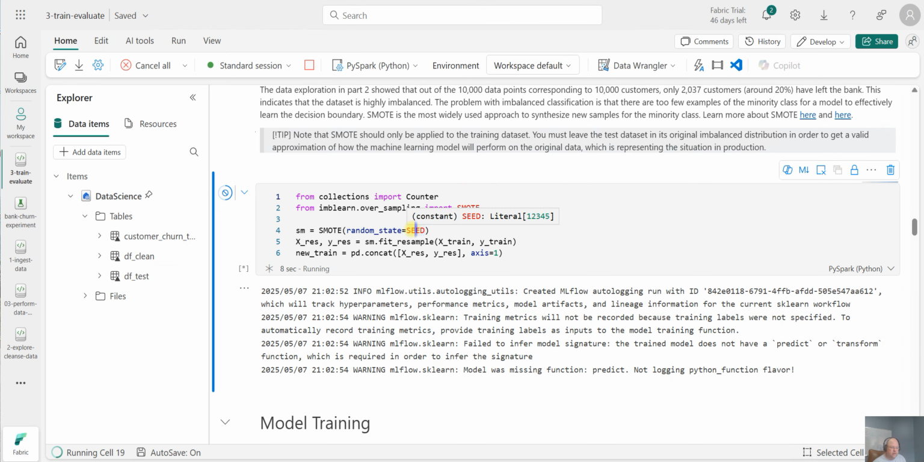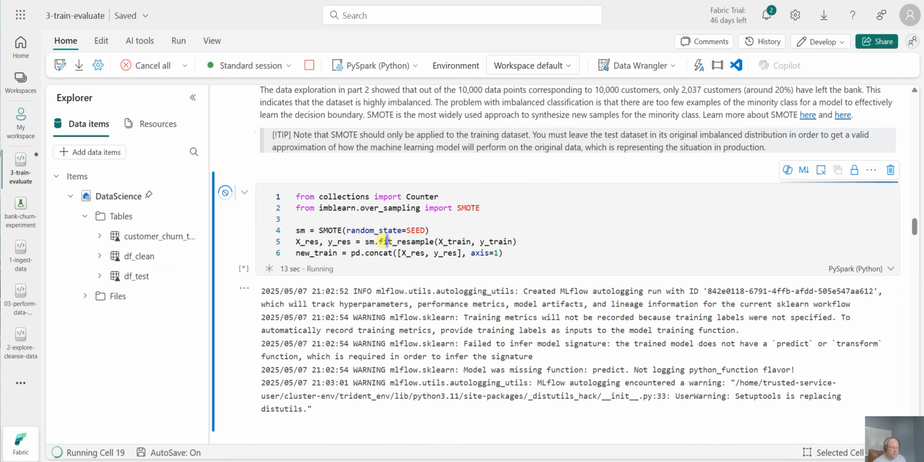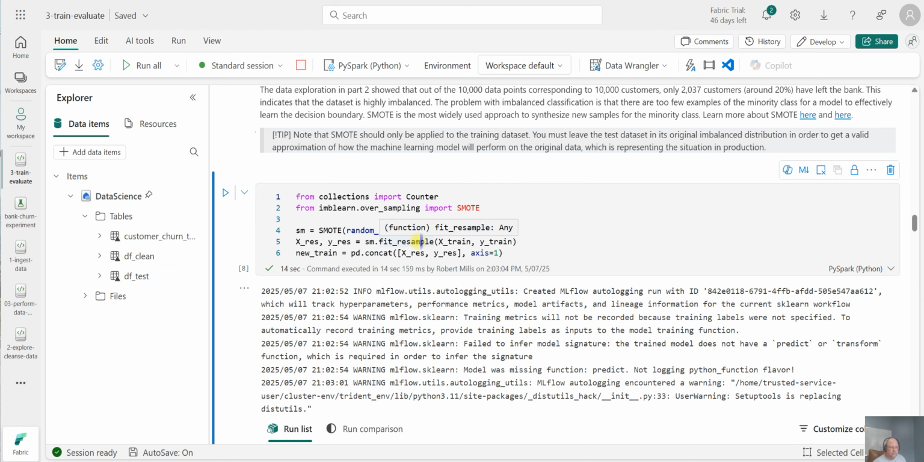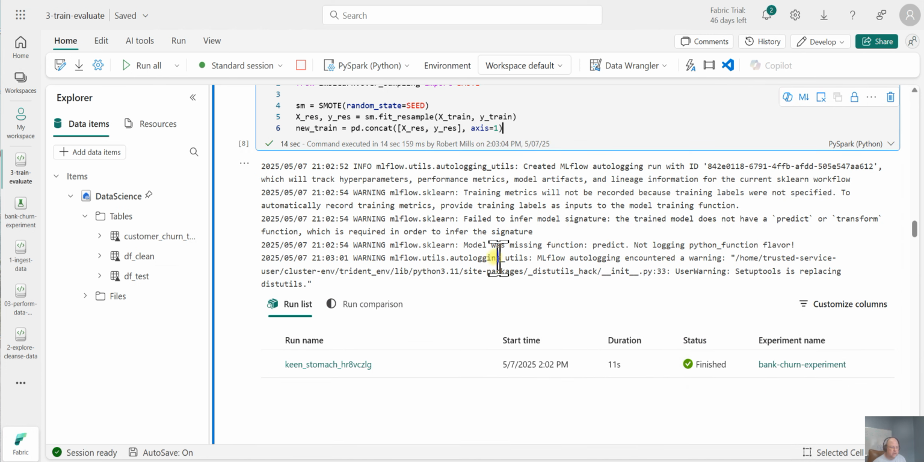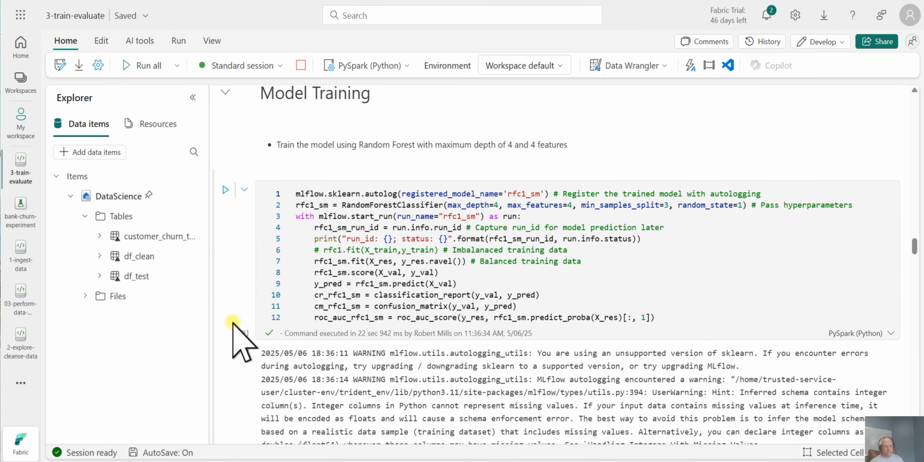And again, we're using that random seed of 1, 2, 3, 4, 5, and fit resample. Well, fit actually makes, I can't say that. Fit, under a different library, the fit function does some different things to make your data fit into particular models. So anyway, here's our experiment, bank churn experiment, and we had a run named Keen Stomach. I don't know why they name them the way that they do, but they do. And we're going to do some model training now.